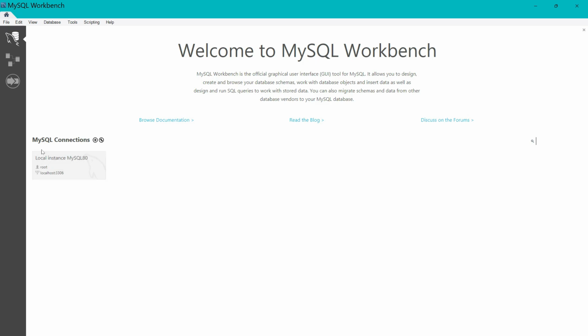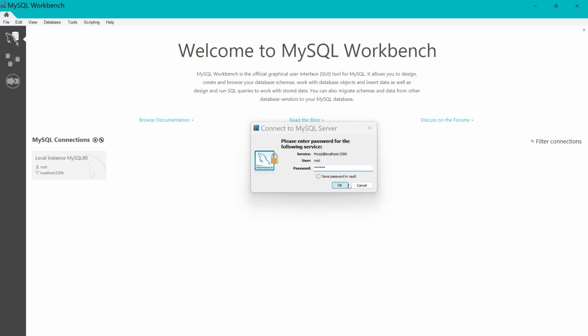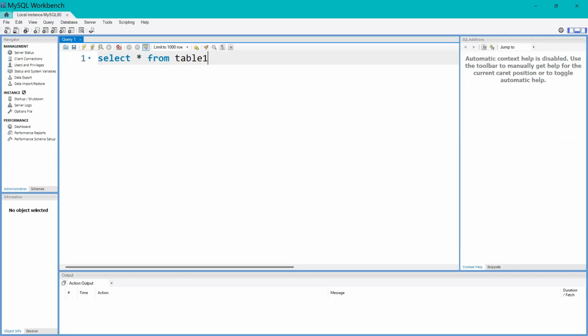Now by default, you would have a MySQL connection. If you click on it, it is going to prompt you to connect to MySQL server. You have to enter the password, and this is the password you have created during the installation. So I'm going to enter the password, and then you can also hit on save password in vault and click on OK. Now for now I'm leaving it as it is, and this is how a query tab is going to open. The query tab opens, you might see it blank. This is how the query tab is going to open. This is one way.